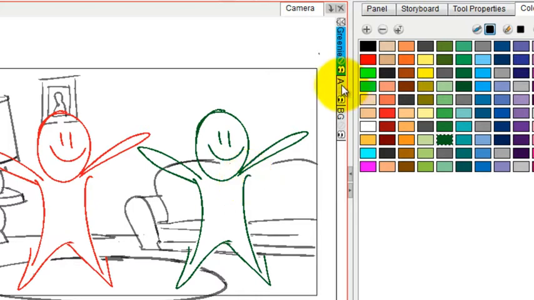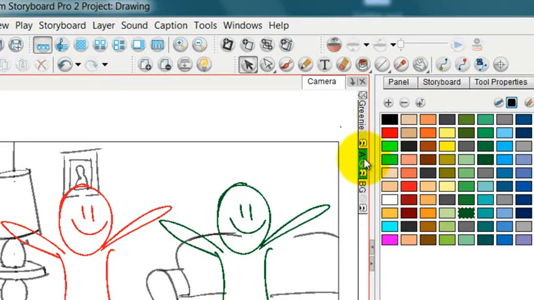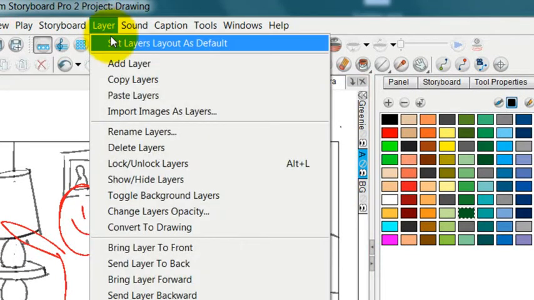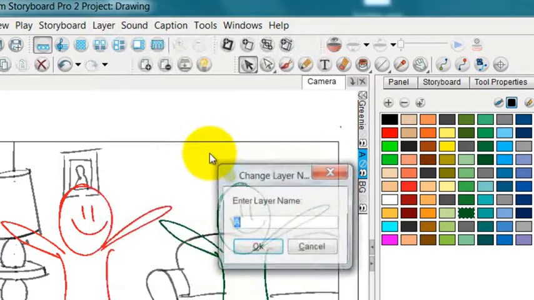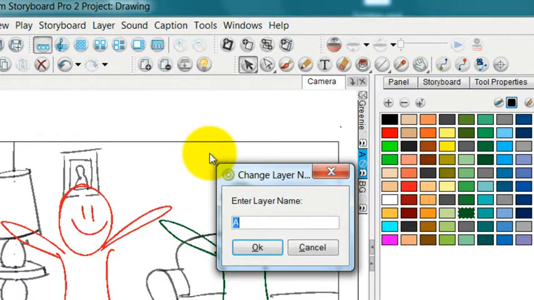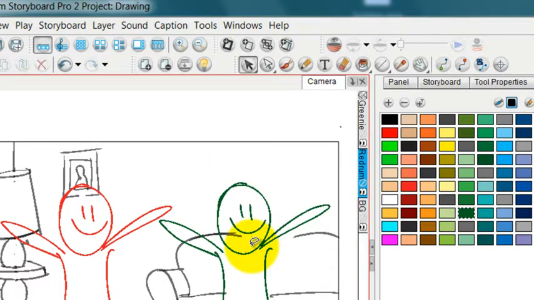By the same token, this one is the red guy. So I could, with this layer selected, go over to Layer and hit Rename Layers. It's just an optional way of doing it. And type in this guy's name, which is Red Rum. Okay, so now I can rename your layers pretty easily.